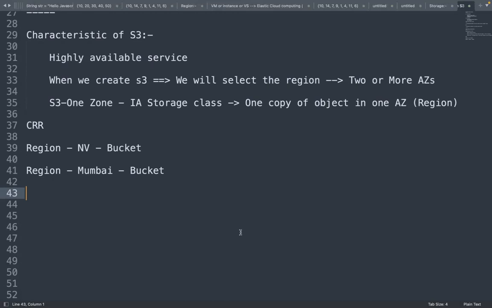So what I'm saying is, with cross-region replication, we can have a copy of your data in a different region. For what? For disaster recovery, maybe for lower latency, or maybe any particular requirement. In that case, you can enable your CRR.